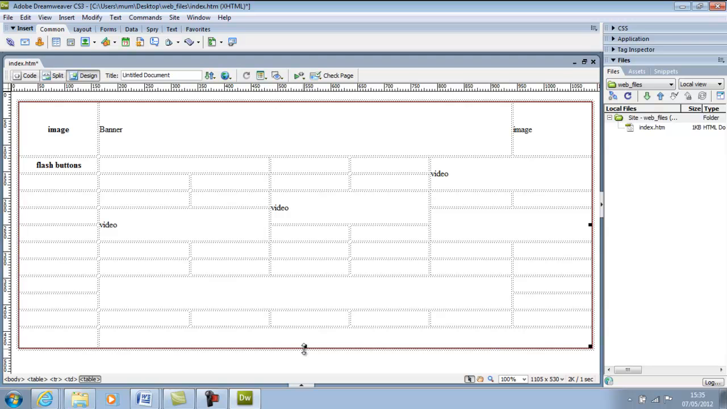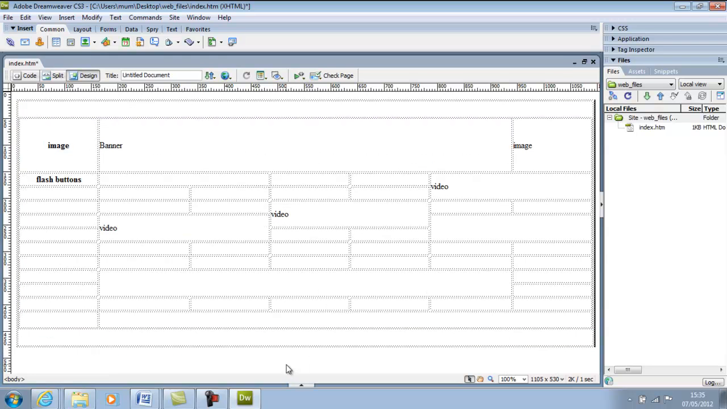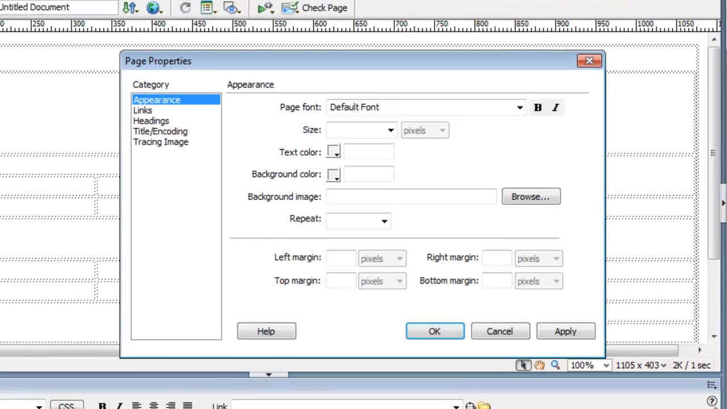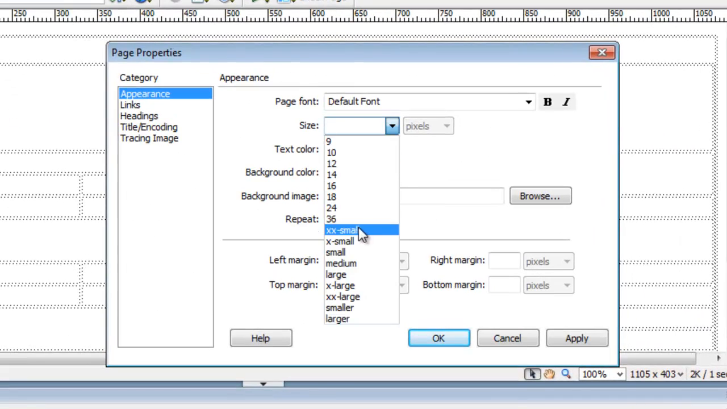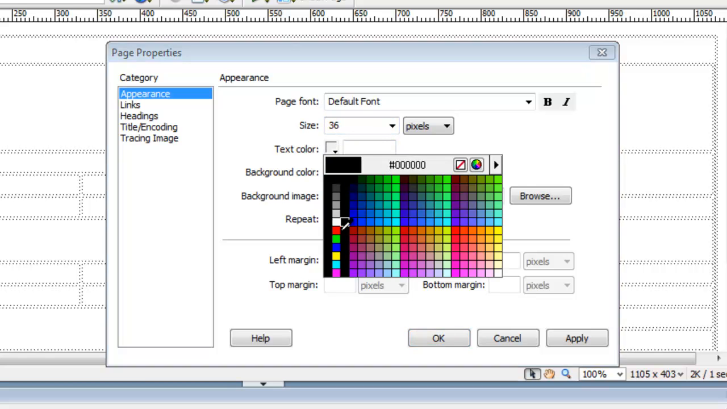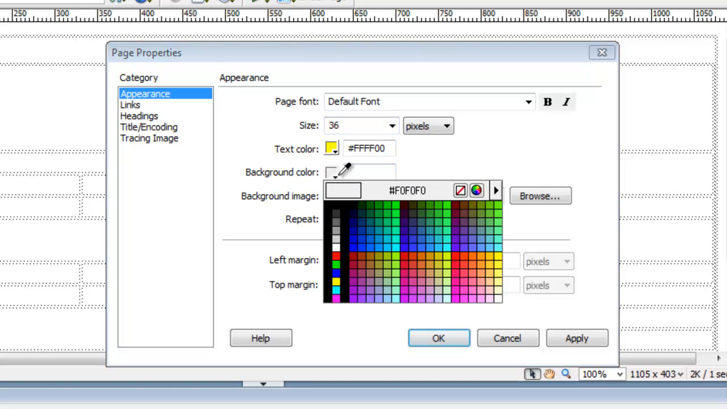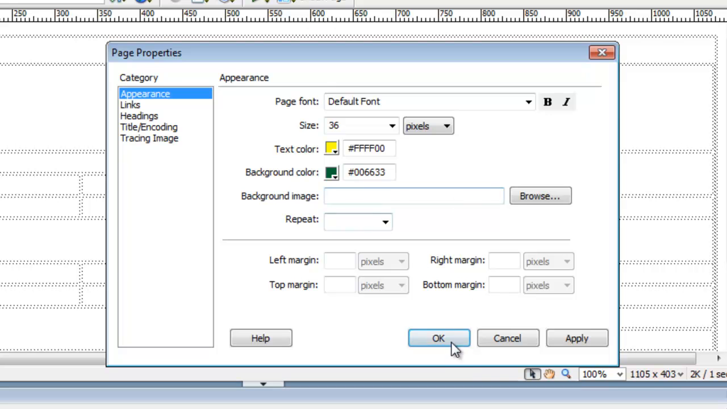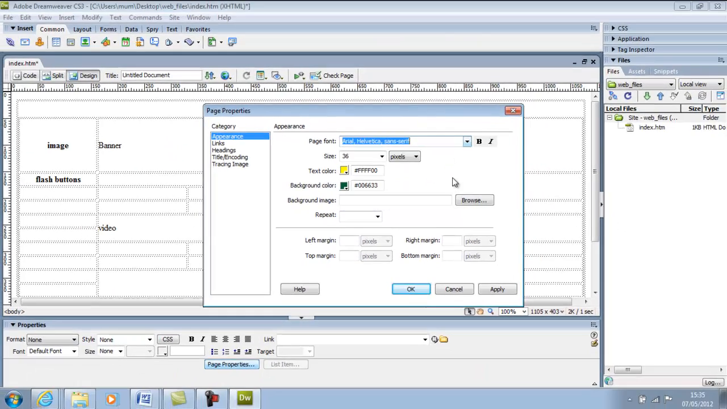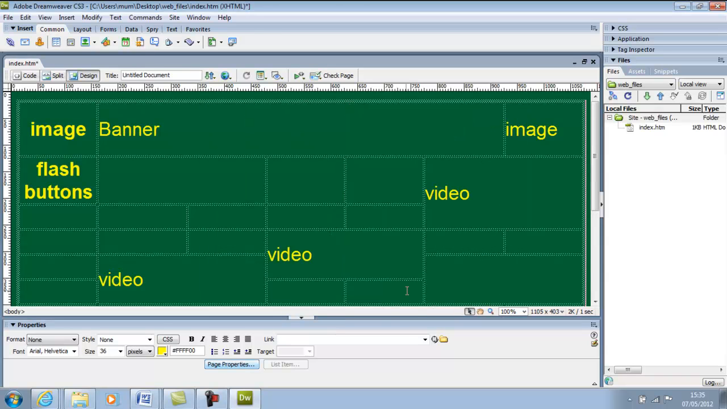So what I'm going to do is move this cell up a bit so I can get to the blank page. Go down to page properties, do it this way around. And I'm going to change the size to 36. Text color, because King Edmund uses yellow. Background color, because you use green, so let's use that. Then I'm going to click OK. Oh, actually, I'll change the font to Arial as well. Apply.